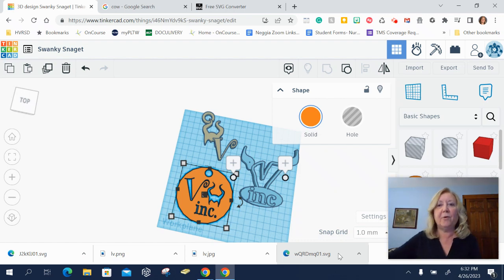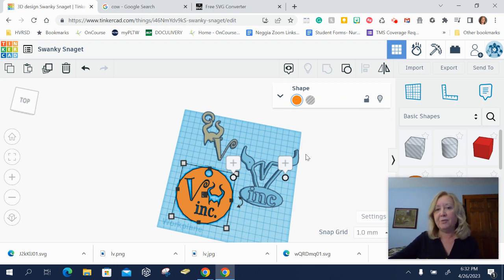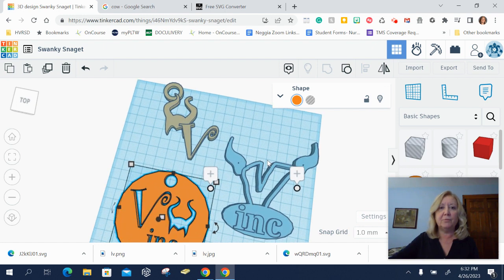Okay, so today you're going to be designing a trinket, a keychain, a paperweight, or something for your business. You'll notice I have a couple examples here. I'm going to zoom in.